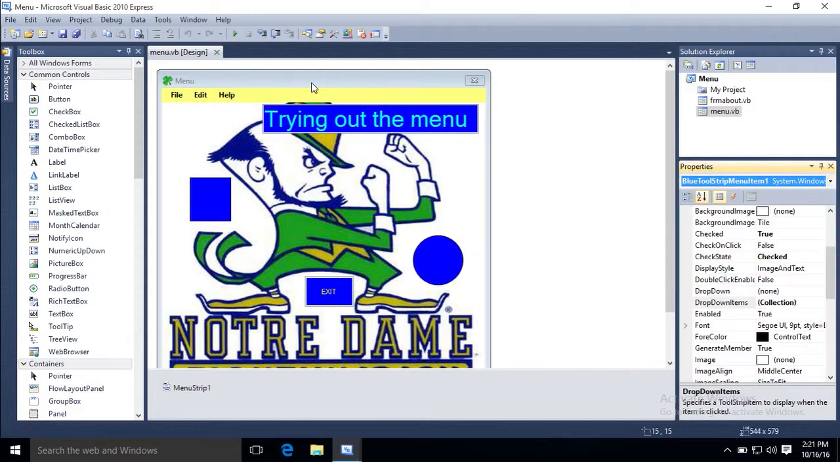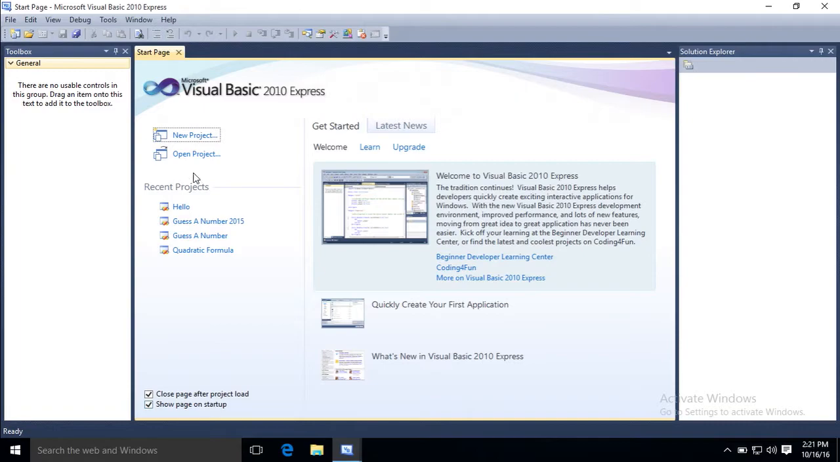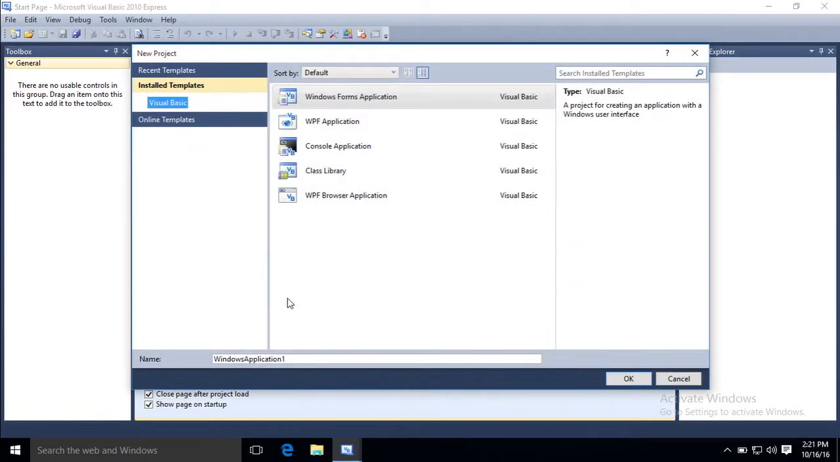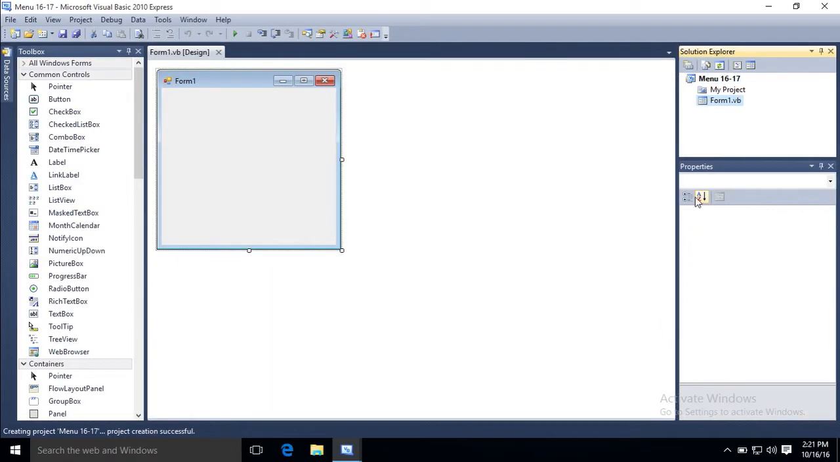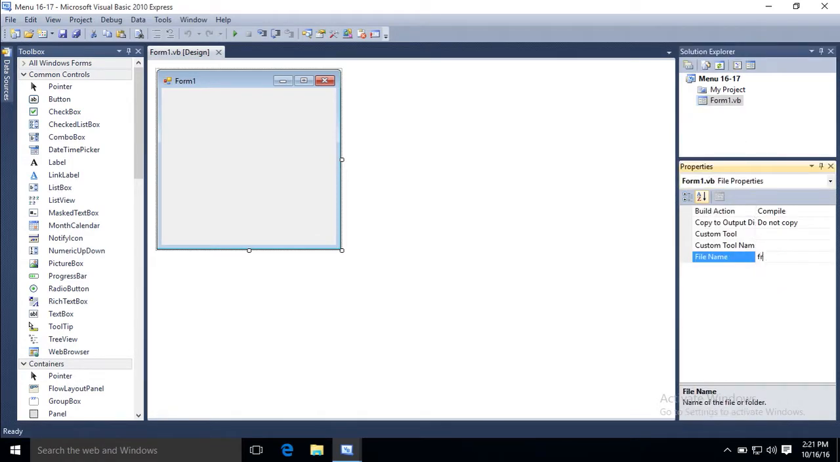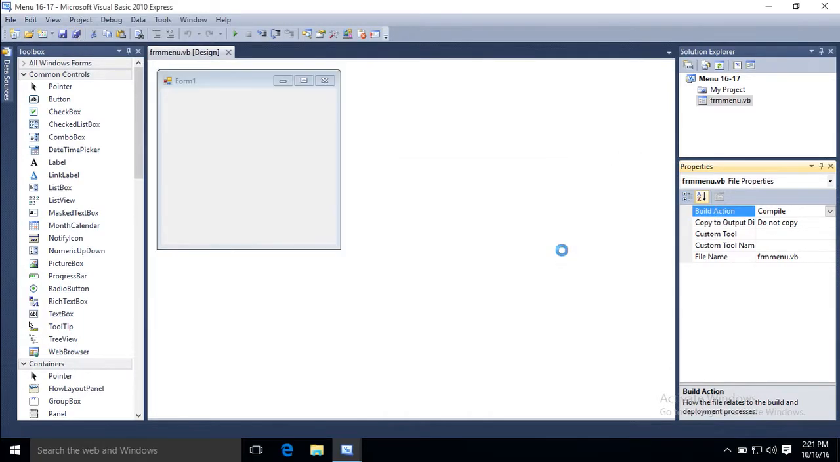So how do we make this? Well, let's go ahead and start a new project. New project. Let's call this menu, for me, 2016-17. Rename the form frm menu.vb. I always take care of that immediately. I'll click save. Yep, menu, it saves.